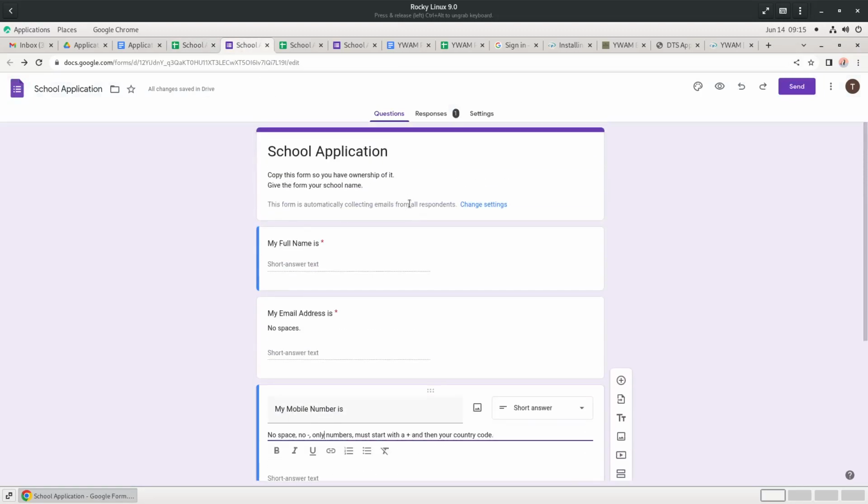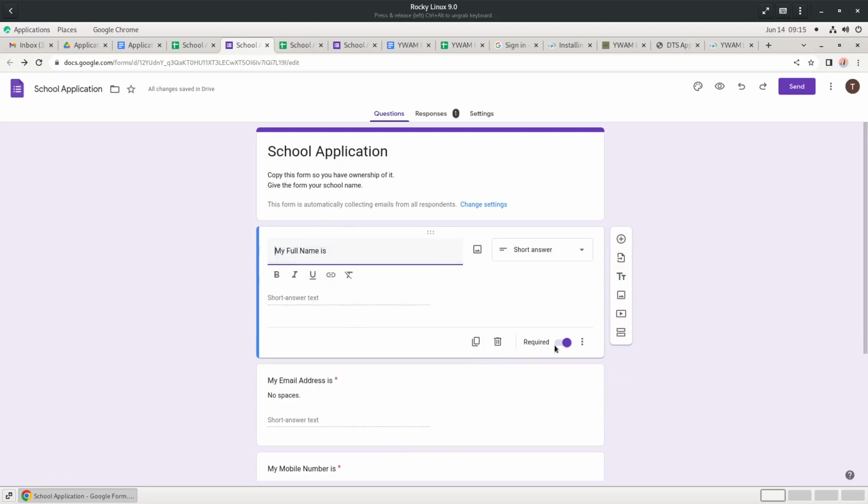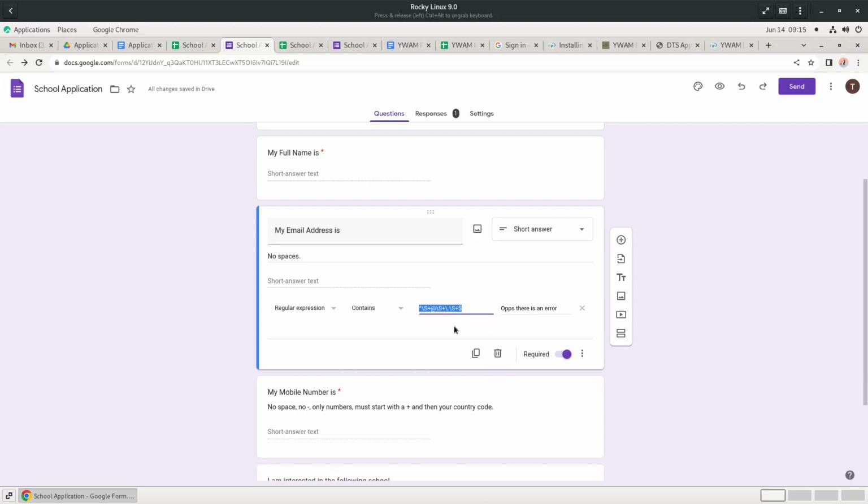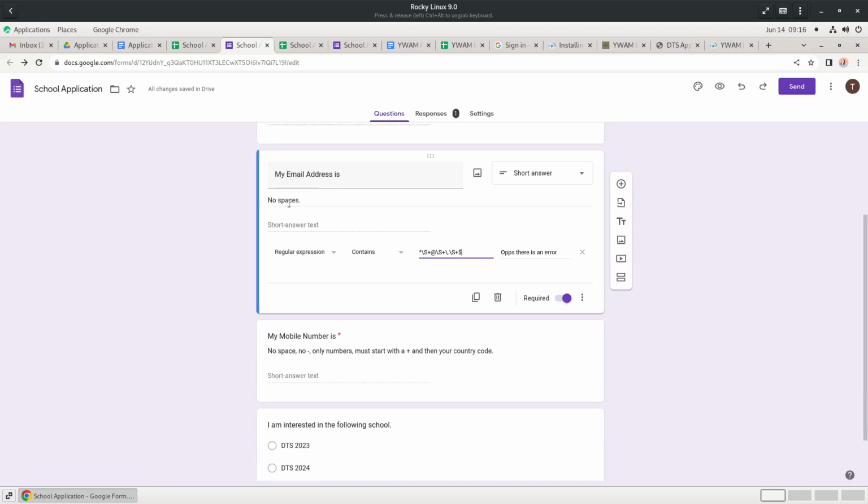So I've created this form called school application. It only has 4 fields in it. You have your full name, and it is a required field. We have email, and I've caused the email to be a regular expression that contains this special code. This ensures that we actually get a valid email address. Without this, you may end up with people trying to spam you. And again, it is a required field. And I make a note here that tells people that you can't have a space in the email address.